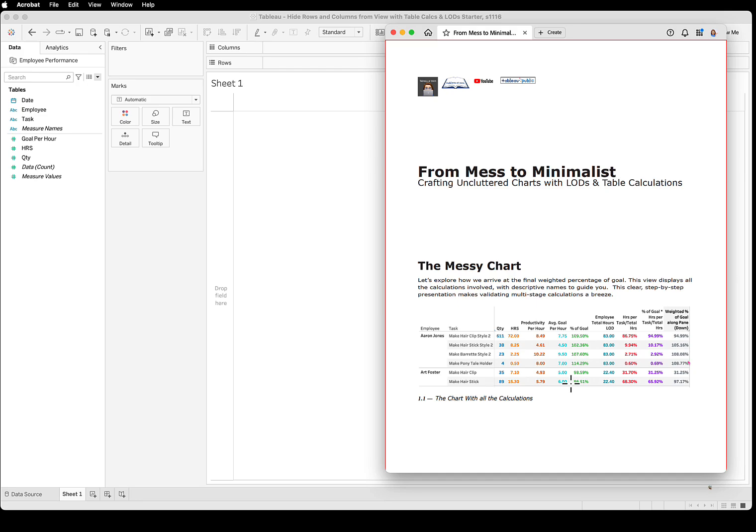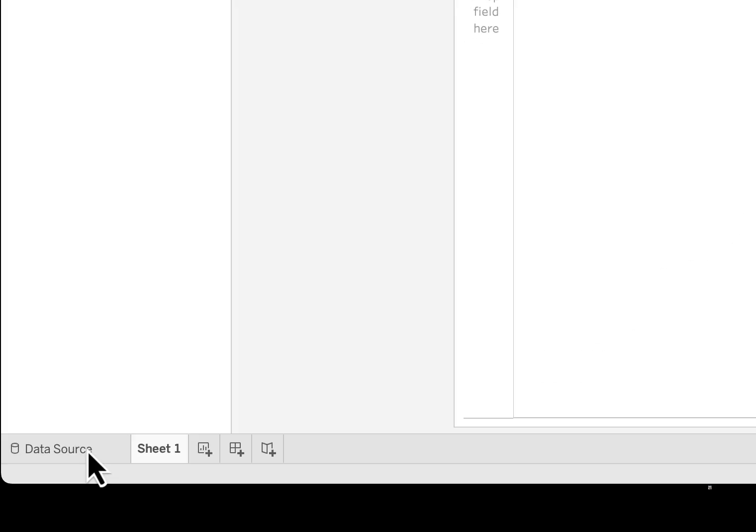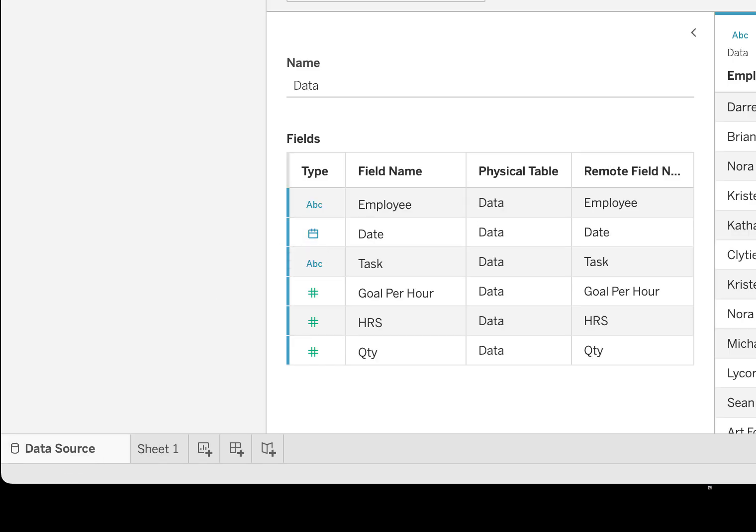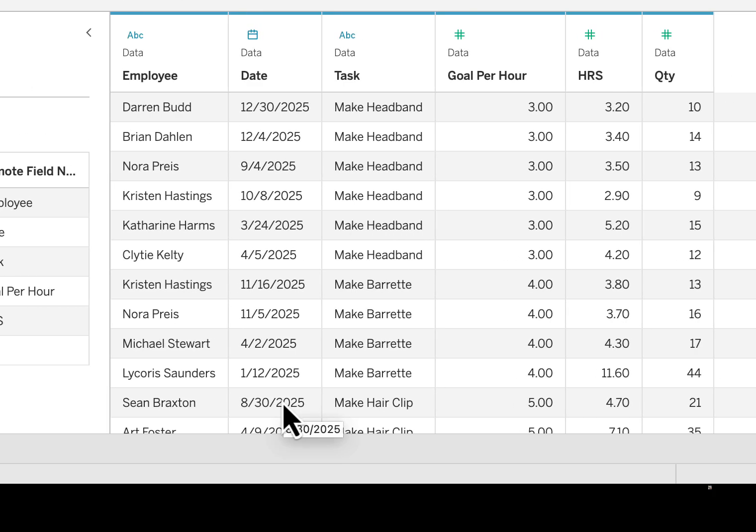So what we're going to do is we're going to make a whole bunch of these calculated fields. And to begin with, I want to just quickly show you the data. It's simply people's name, the date they did the work. I'm not using date in this, I'm just doing the total report of all the rows. The tasks they did, the goal per hour, how many hours, and the quantity they produced.